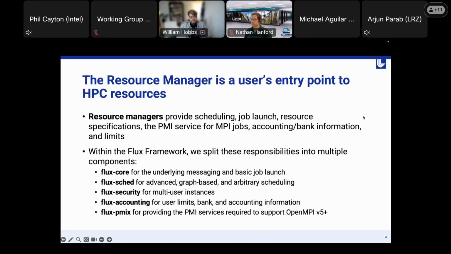This may be very simple to many of you who use HPC resources all the time, but I know that we cast a wide net with a lot of kernel developers or fabric developers or developers of other services. So I just wanted to set the stage that the resource manager, whether it's Slurm, whether it's Flux, whether it's LSF, is basically the user's only entry point into HPC resources.